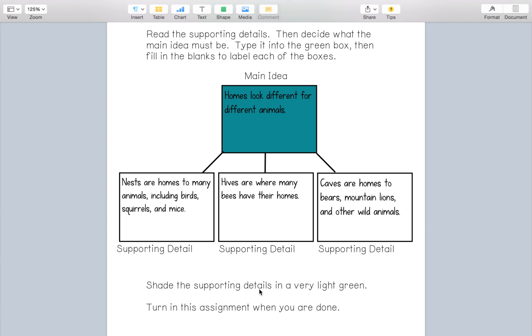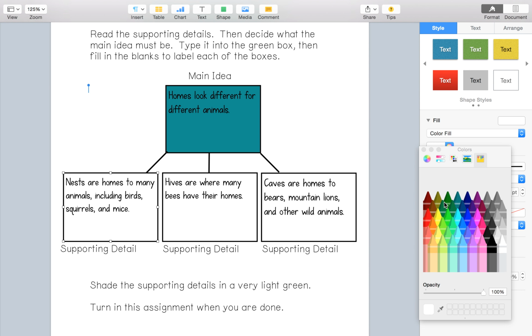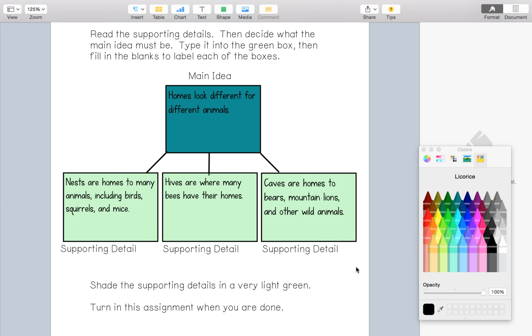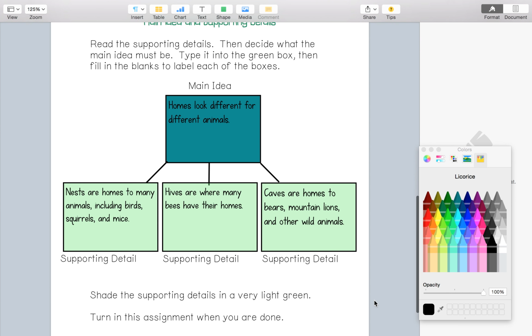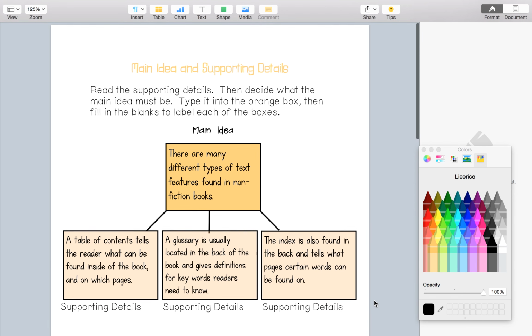Okay, shade the supporting details in a very light green. All right. So I'm going to shade those. And then turn in the assignment when I'm done. All right, I'm done with both pages. I'm good to go.